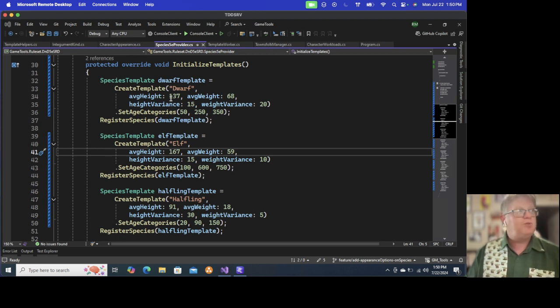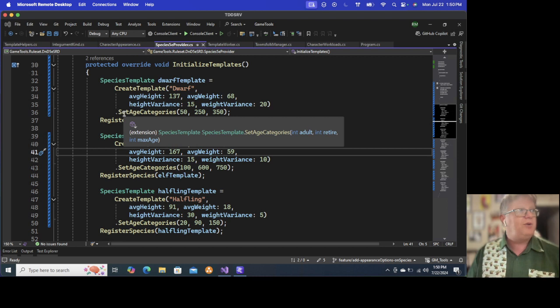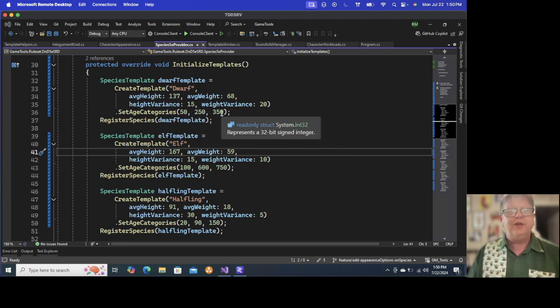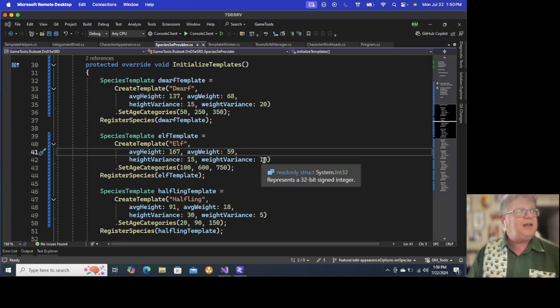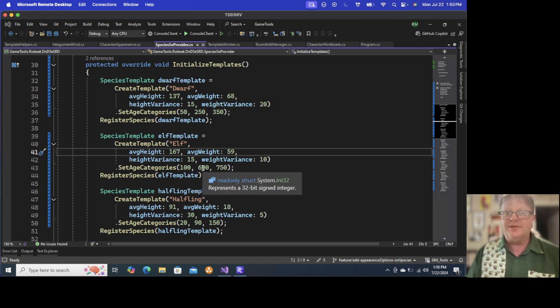I do want to do a quick visual double check of these different template things. So dwarf average height is 137, average weight is 68, height variance is 15, weight variance is 20. Set age categories is 50, 250, 350. Elf 167, 59, 15, and 10. Yep. Adults at 100, retire at 600, come to the end of their lives at around 750.